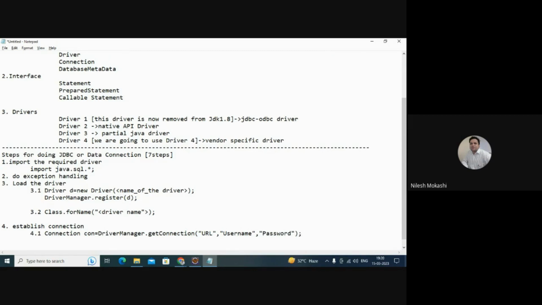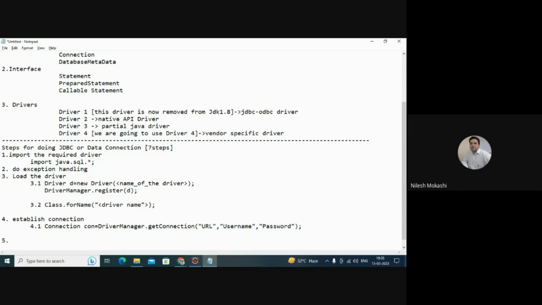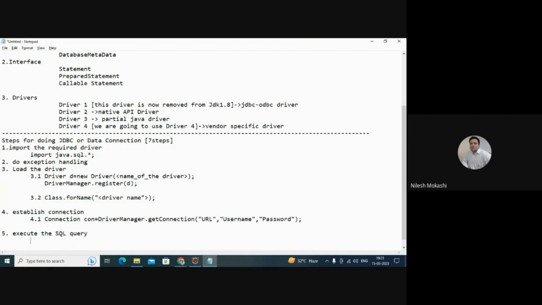Then we have the fifth step, called execute the query, or execute the SQL query. What interfaces do you have? You have 3 interfaces. First is Statement.